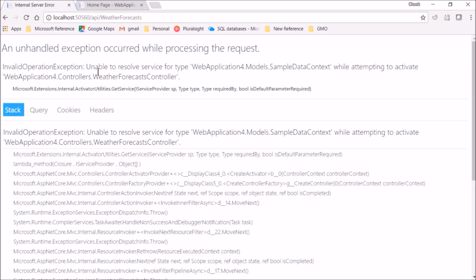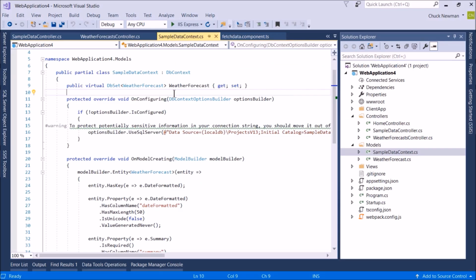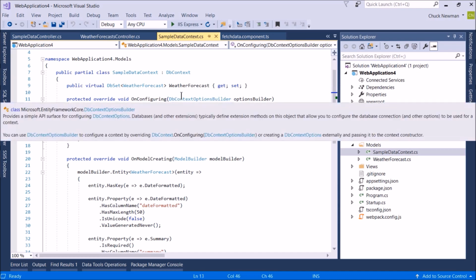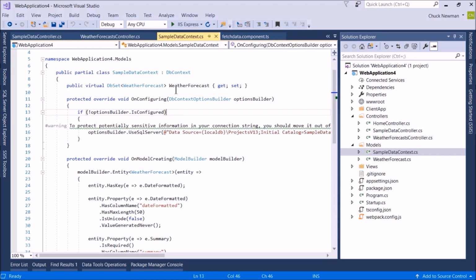And the error is unable to resolve service for type sample data context. Okay, so this is a DB context. Basically, the error is unable to resolve service for type DB context. So the problem is we're building our connection right here on the onConfiguring method of this class, and that's really not allowed. The DB context needs to be injected into the class as a service.